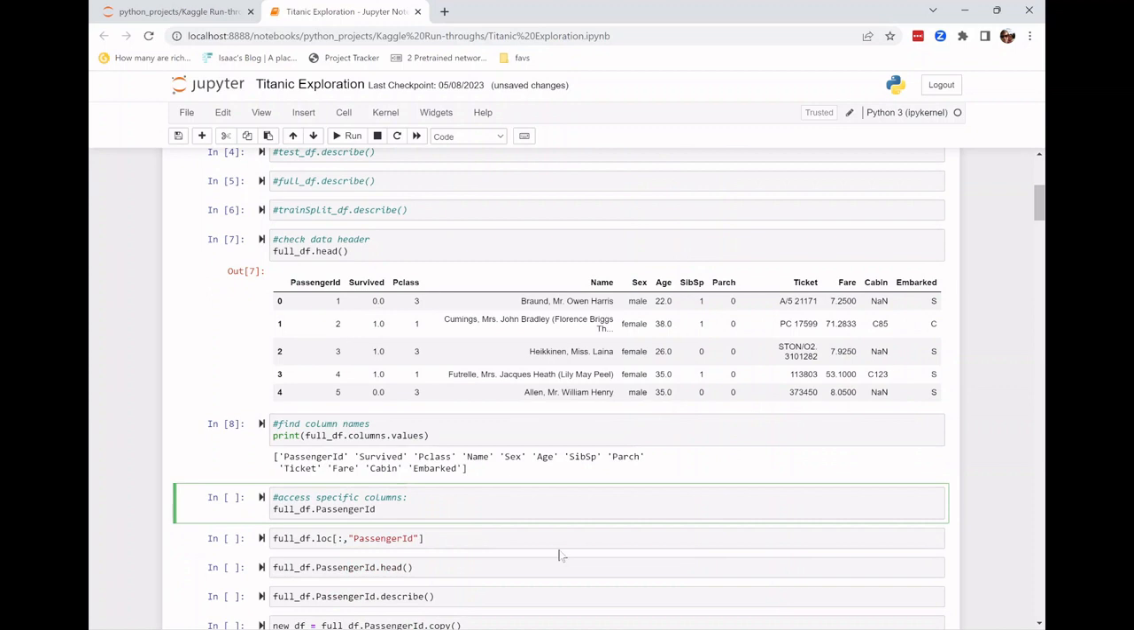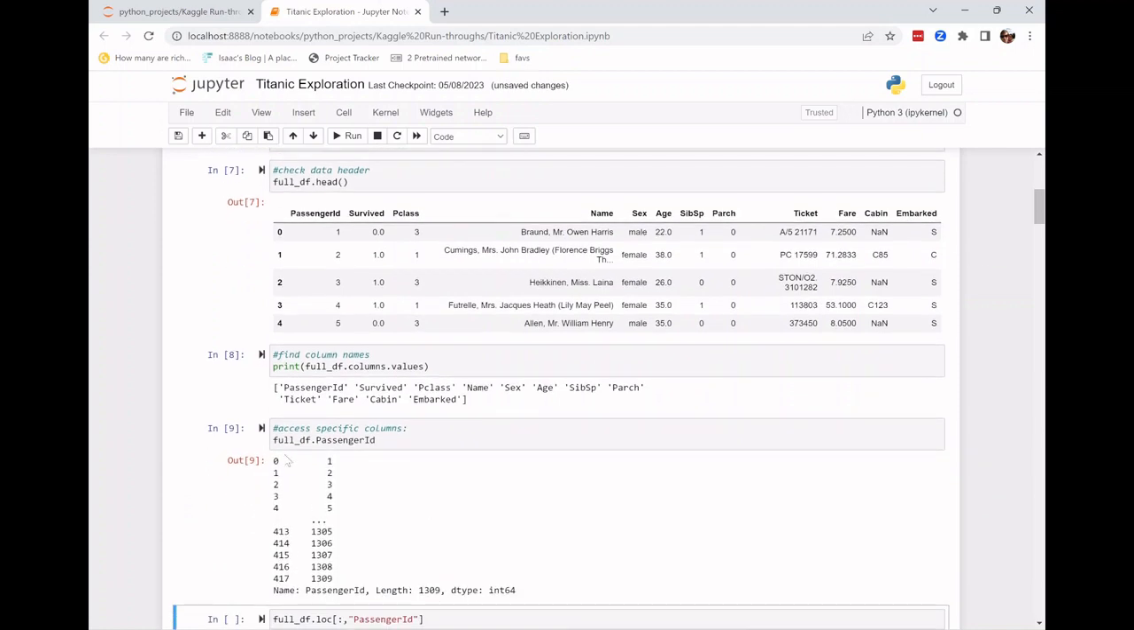So here we're going to look at a specific column. I can do this really 2 different ways. One is calling full_df, which is the name of my data frame, and then selecting dot and the column name. So I'm going to run that, and you can quickly see I get the ID number followed by the passenger ID. It gives me the name of the column, the length, and the data type.